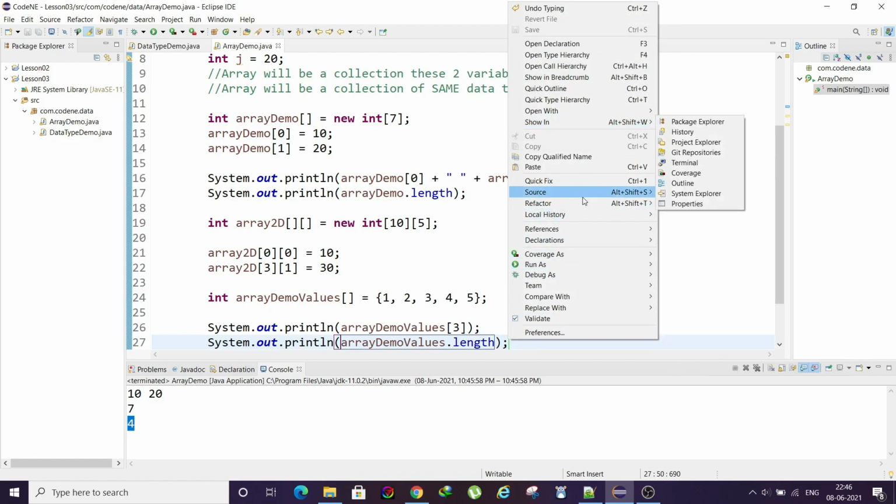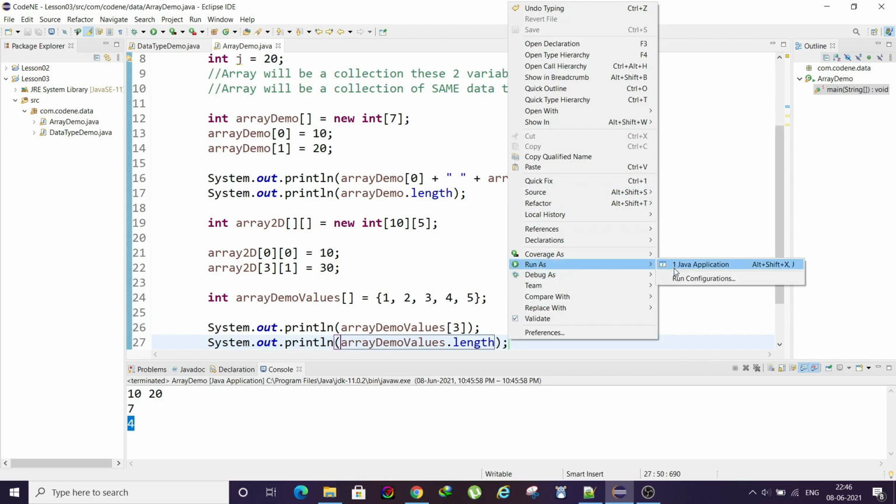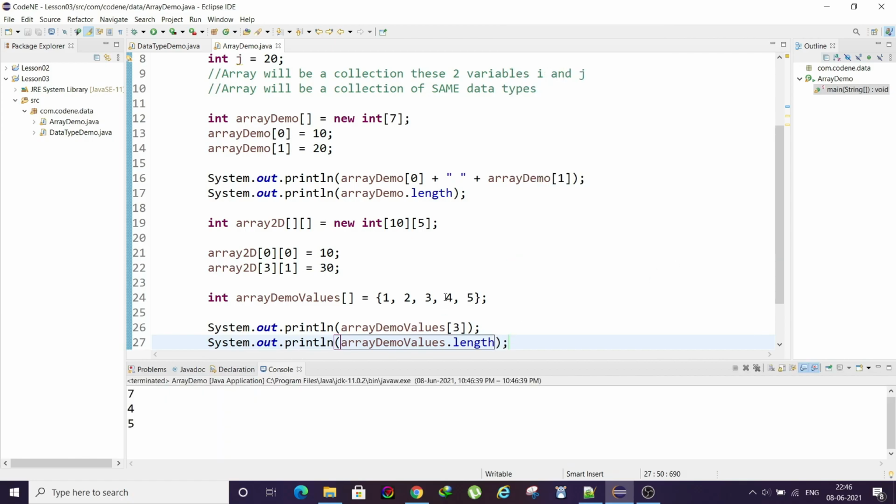So as expected, we had assigned five values in this array demo values. So when we print the length of this array, we get 5. Okay, this is as expected, and these are the two different methods that you can declare an array. Either first you declare the size of an array, or you can directly declare the values of the array.